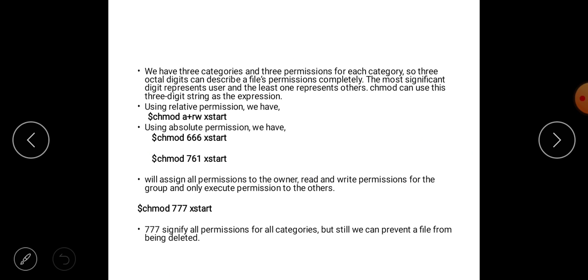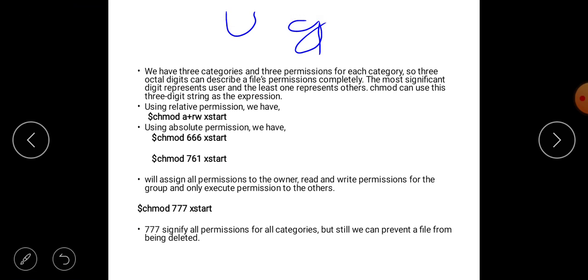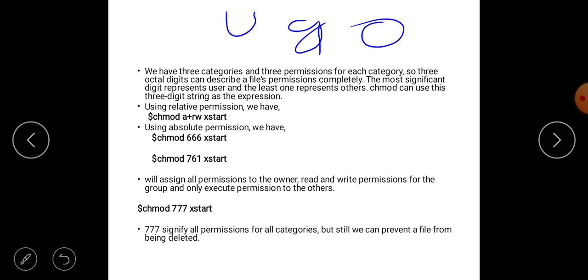We have 3 categories and 3 permissions for each category. The 3 categories are user, group and other. For each category there are 3 permissions: for user read, write, execute; in the same way for the group read, write, execute; and for others read, write, execute.